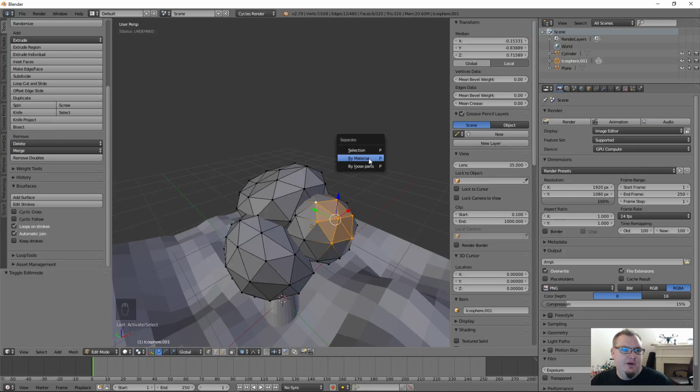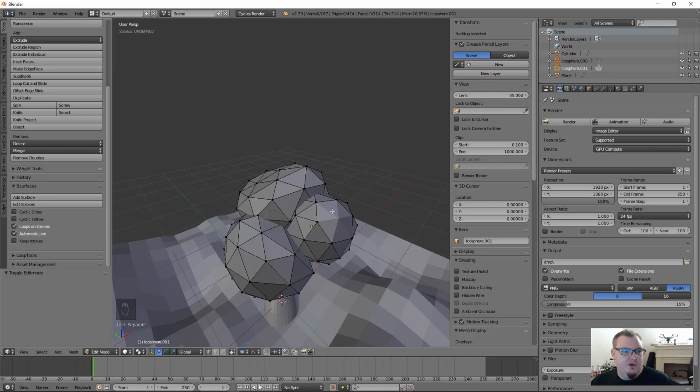And then you can separate by the selection that you have, by a material that you've assigned, or by loose parts. And in this case, if you wanted to separate all the pieces that are leaves that have not been actually joined and connected on a mesh level, which they haven't, they've only been connected on an object level, you could use the loose parts command. So let's start with the selection. So with selection, you'll notice that now they turn gray. You'll see the vertices and the edges disappear.